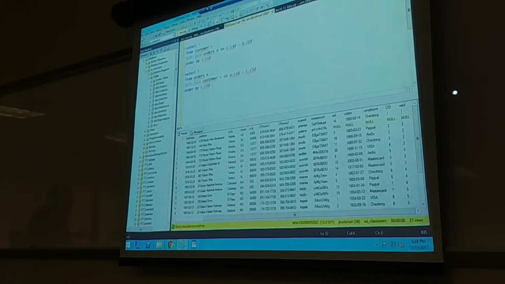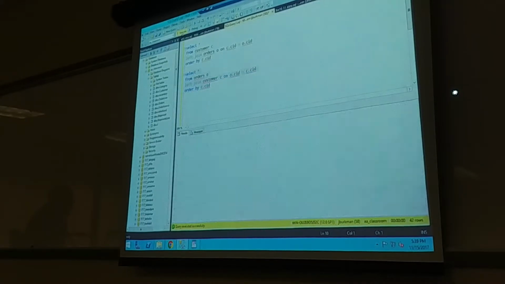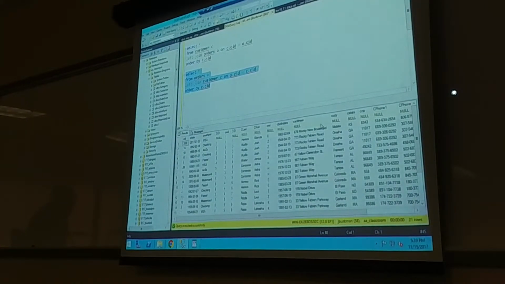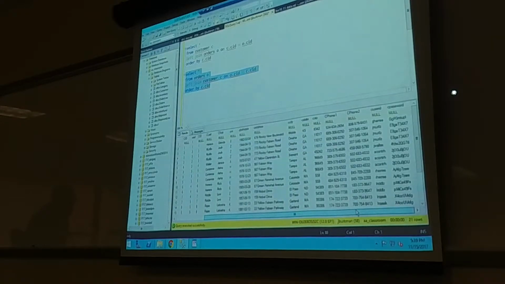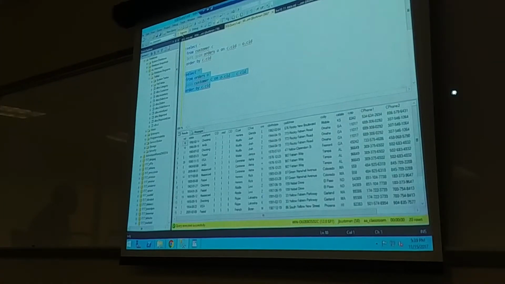And since I made a fake one, here's an order, order 333, but no matching customer. If I didn't have the left join in there, though, it would say, no, man, those two things don't match up, so just drop that row. Does that help? Yeah. Okay.